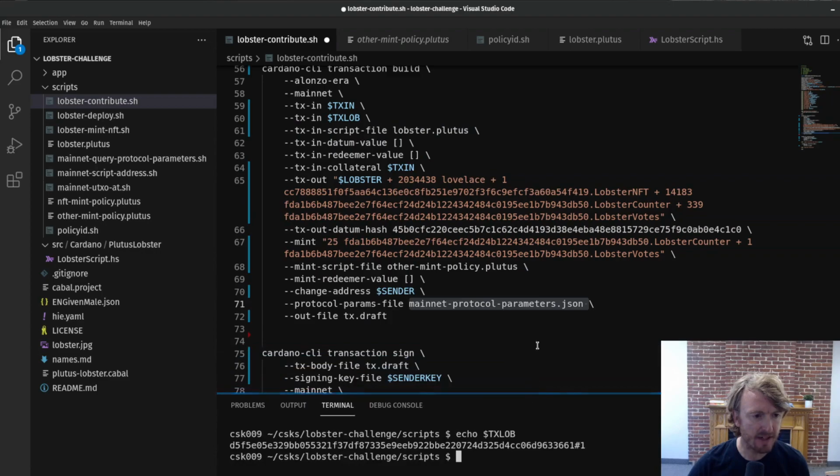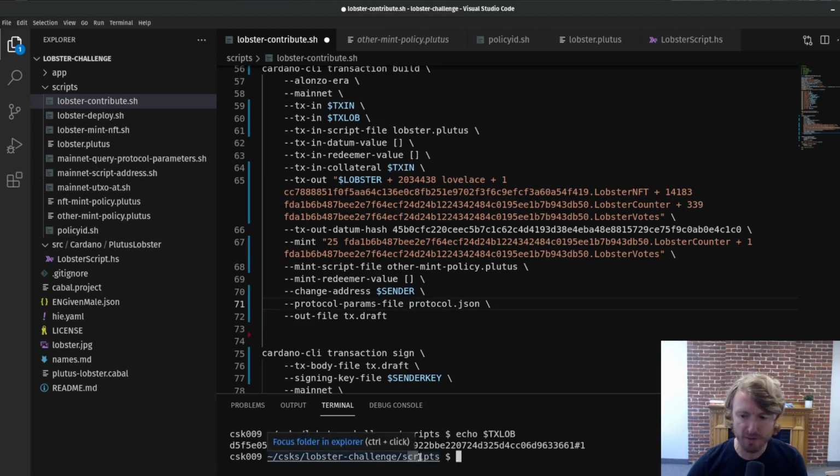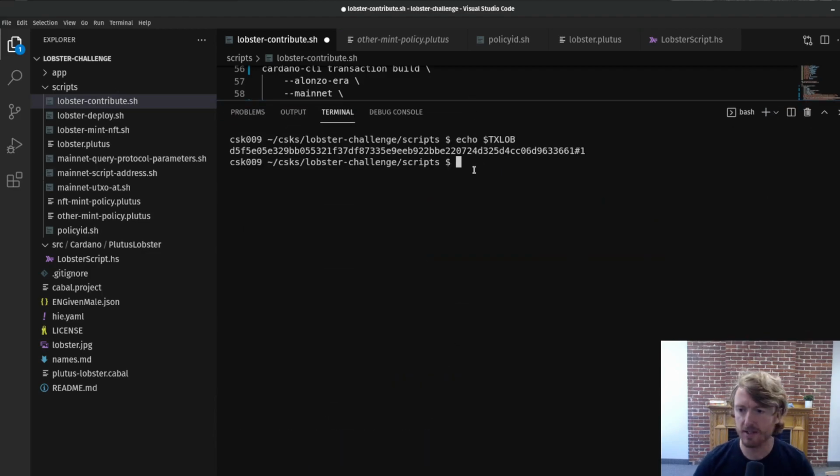Any variables I haven't covered? I got Lobster set. I got txin and txlob. I have my sender all set. And now I need to grab the protocol parameters. I'm just going to change this file name so I don't have to type all of that. And I'm in the scripts folder right now, which is actually good because the scripts I am referencing in this transaction are also here.